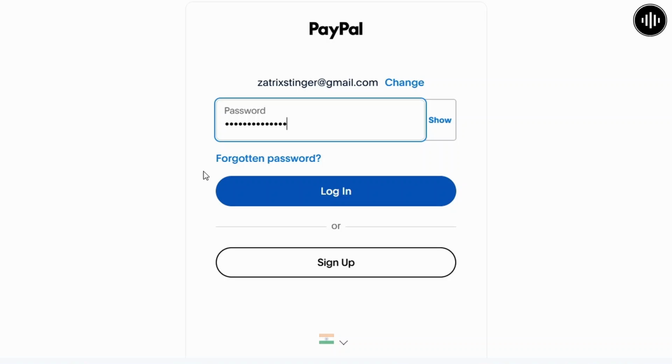But just in case you ever forget your password, you can just click on forgotten password, and after that you can follow the on-screen prompts to reset the password. And that's it. That's how you can log in to the PayPal account.